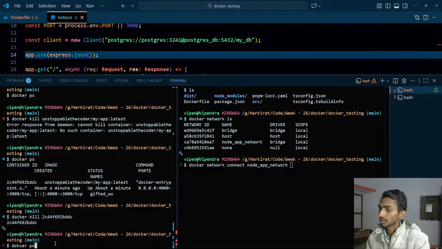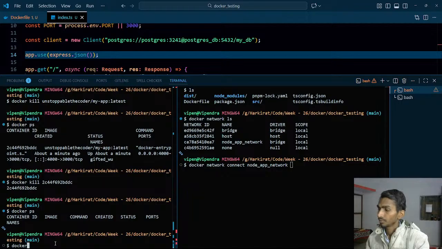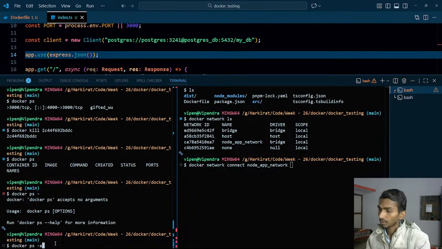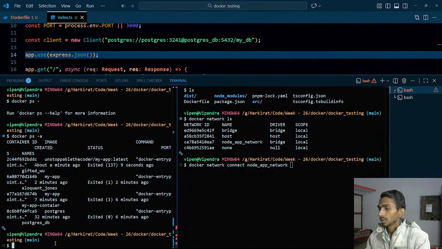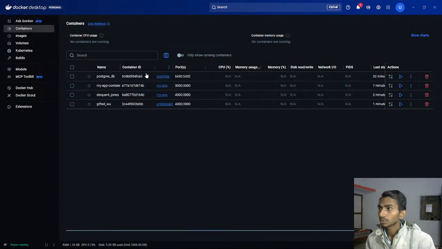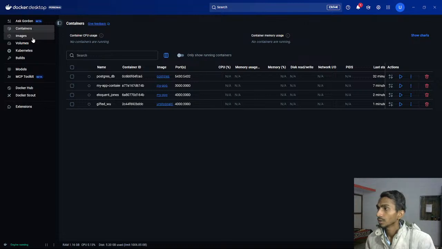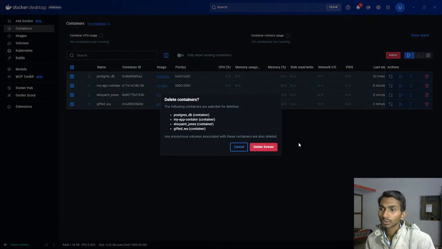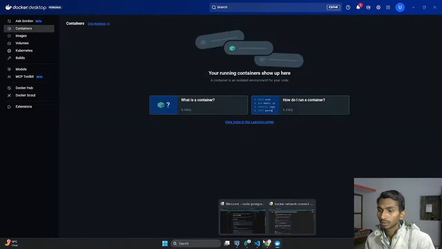Docker ps, let's do one thing, docker ps for all. These many are running right now. The shortest way would be to simply delete all the containers that we have. These are the ones. Let's select all of them and delete them in one go. Okay, let's go here.